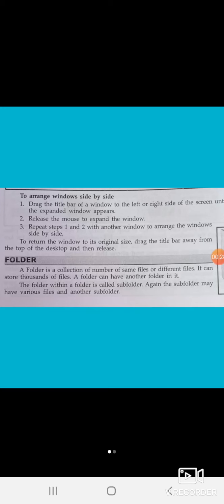Now let us start with folder. A folder is a collection of a number of same files or different files. It can store thousands of files. A folder can have another folder in it. The folder within a folder is called a subfolder. Again, the subfolder may have various files and another subfolder.